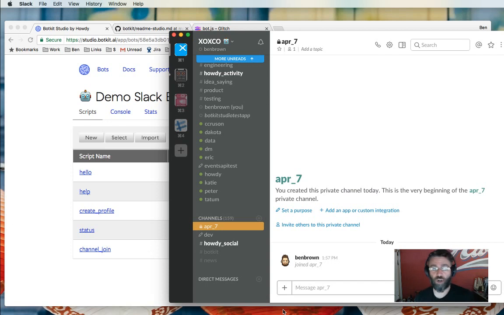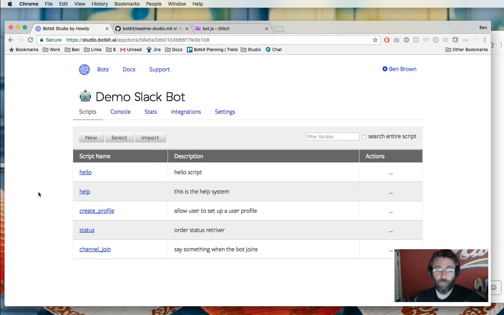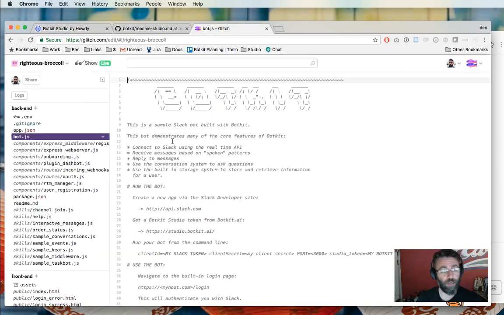So we're going to start with what happens when a bot is actually invited to a channel in Slack. Now, a lot of you will probably know that Botkit throws an event when this happens already, which is called bot_channel_join.